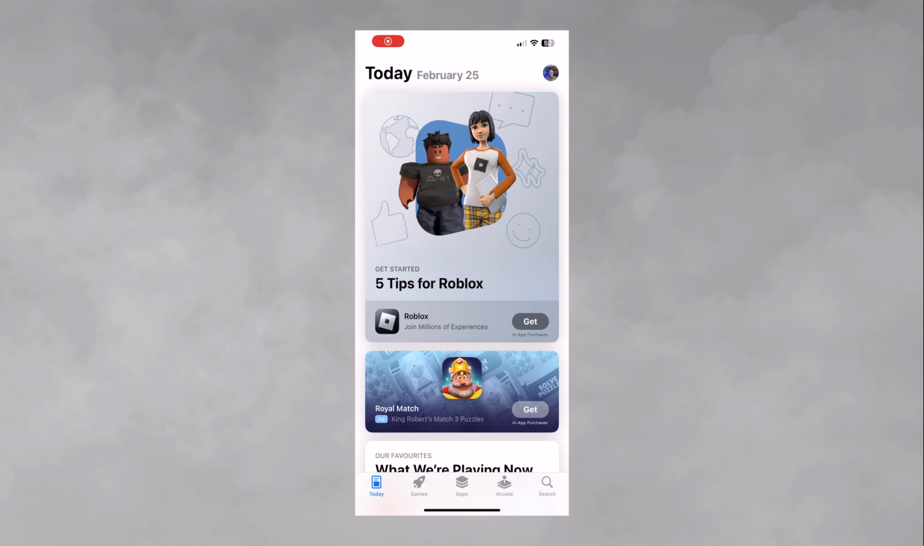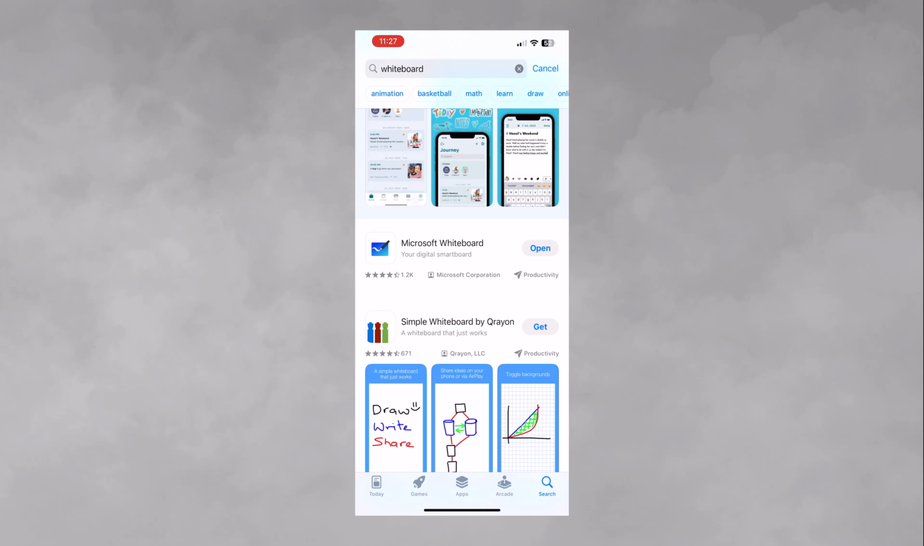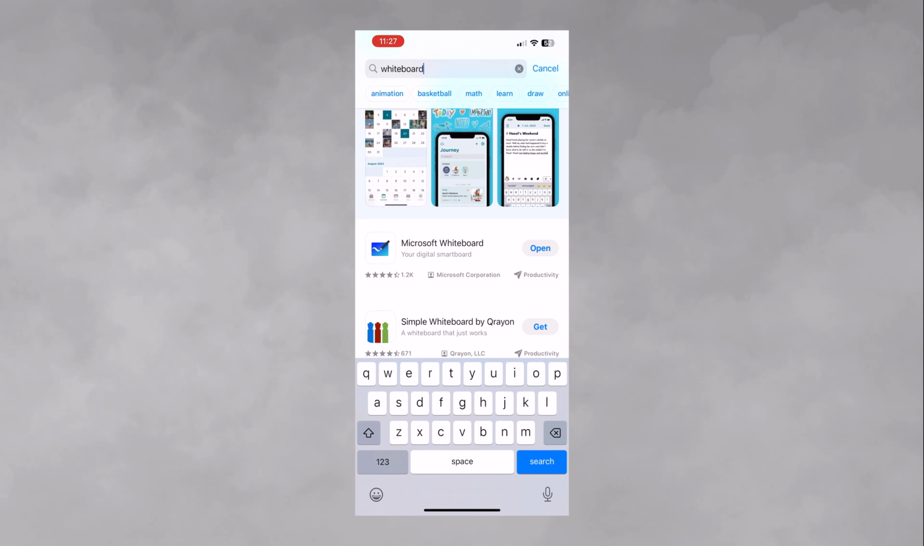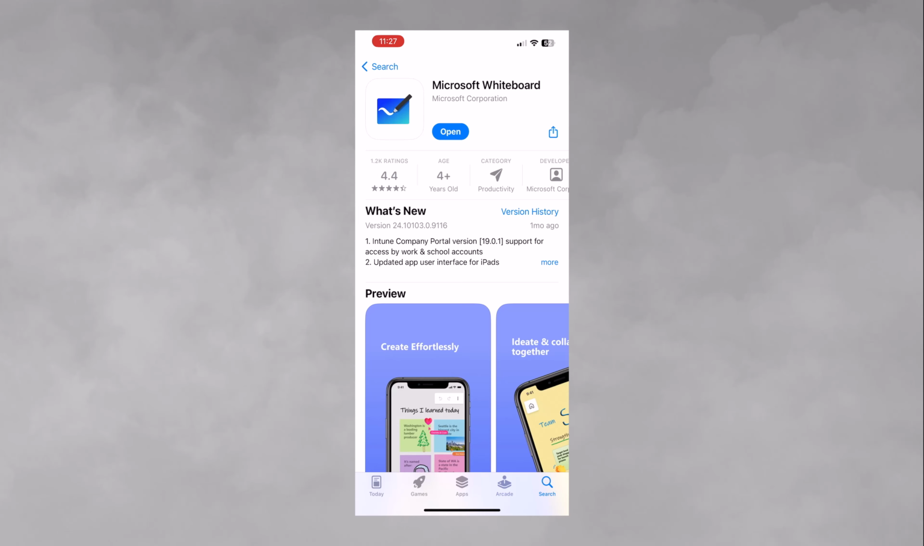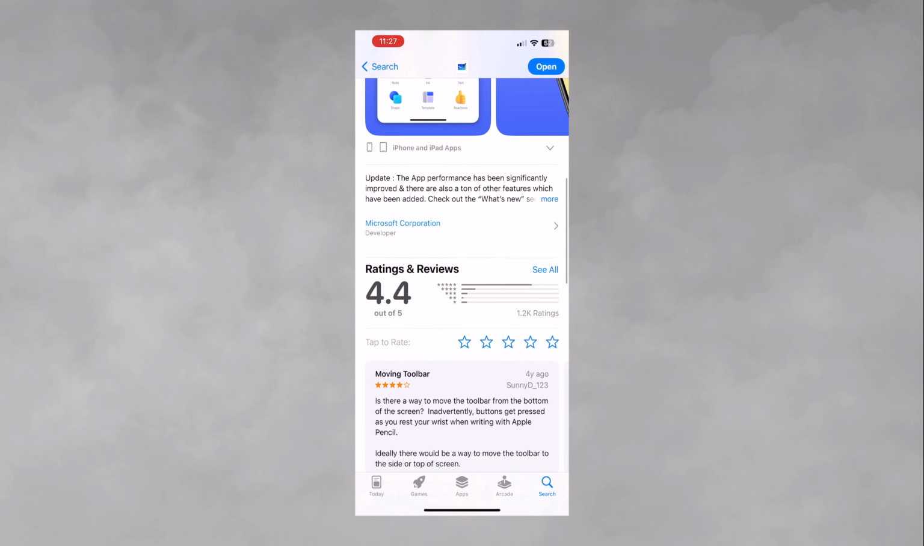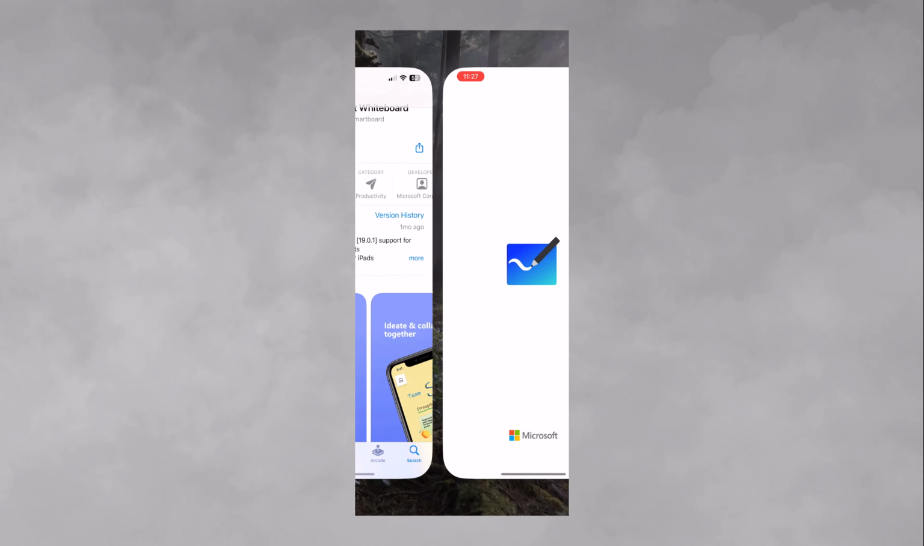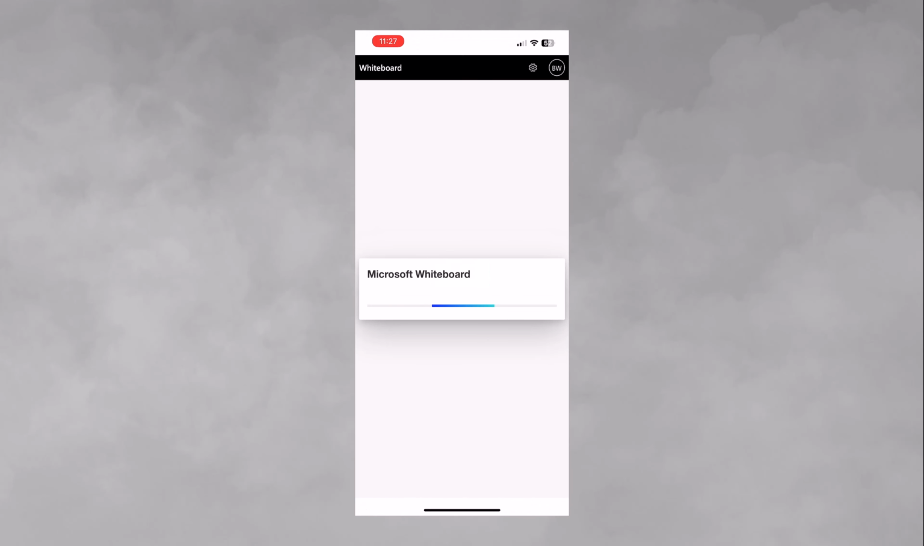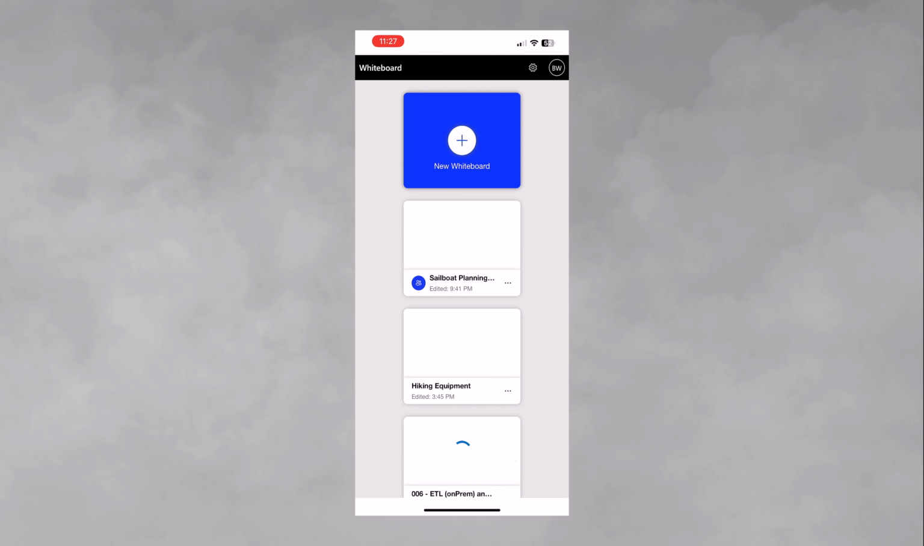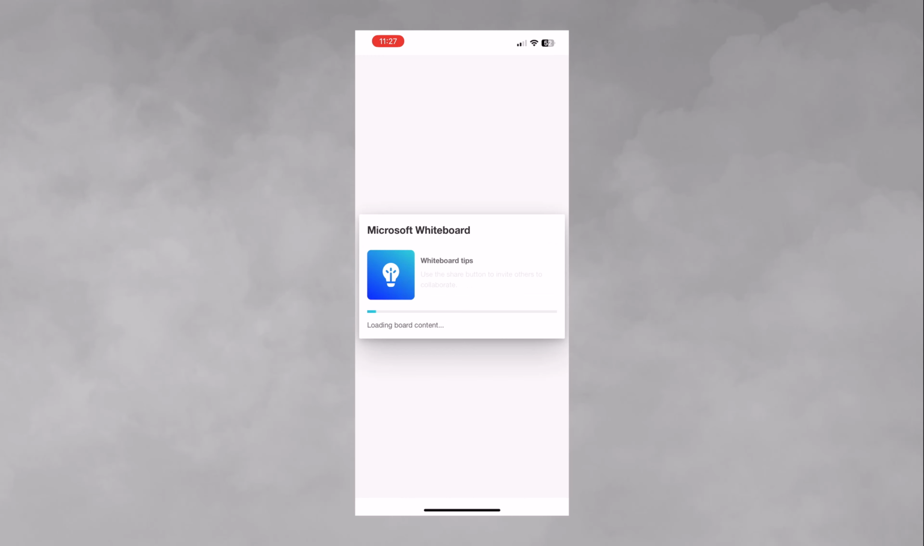On an iOS device, I'll go to the App Store. I'll search for Microsoft Whiteboard or just Whiteboard, and Microsoft Whiteboard will show up. I already have it installed, so I can go in and read the description, but I'll just open it up and I'll get the whiteboard. Now, because I'm logged in with my Bruce Wayne account, you'll see all my whiteboards are there, and I'm just going to open one that doesn't have anything on it.